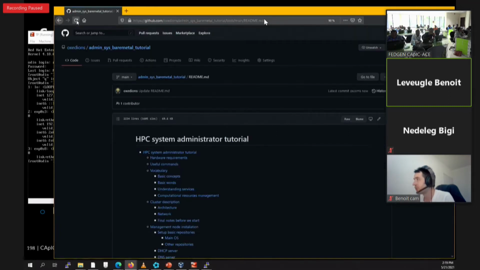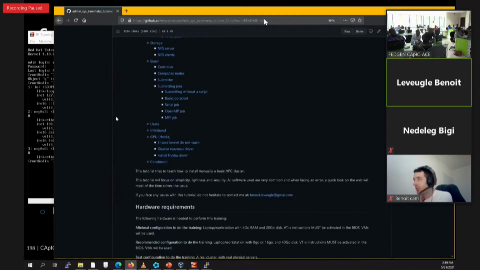You have to refresh the page to take into account the change. Also, during the launch, I added the GPU part, the NVIDIA part. So now at the end, you have the GPU part available.